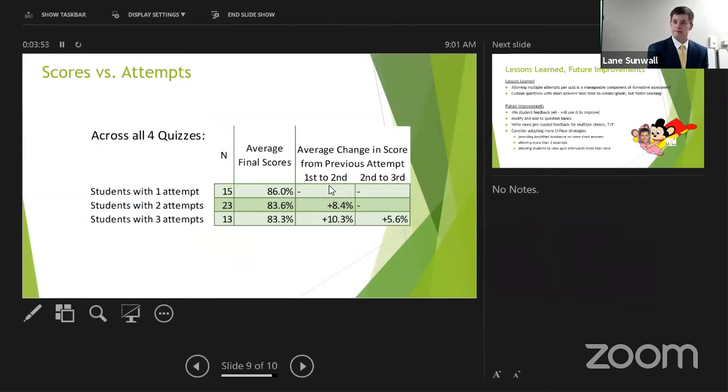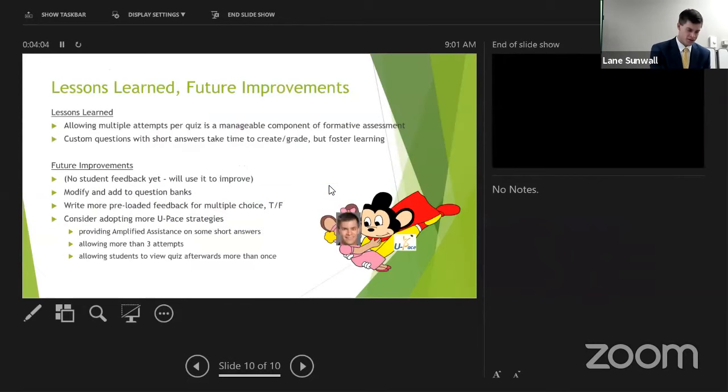Just for clarification, do you keep the highest score? Yes. I only keep the highest score. Not averaging them together or anything like that? Correct. So lessons I've learned: allowing multiple attempts seems to be a manageable component to formative assessment.